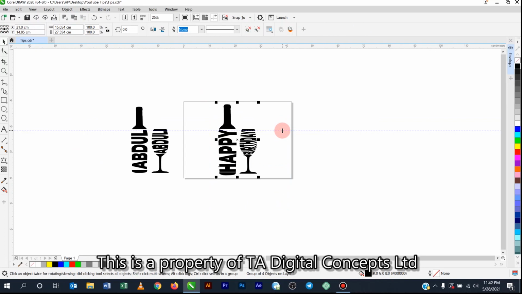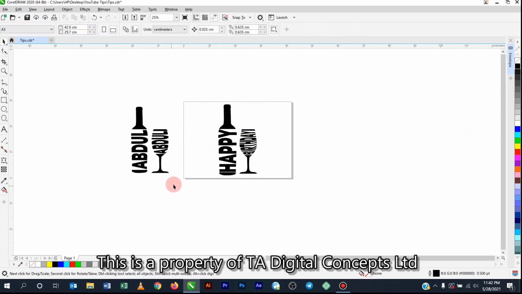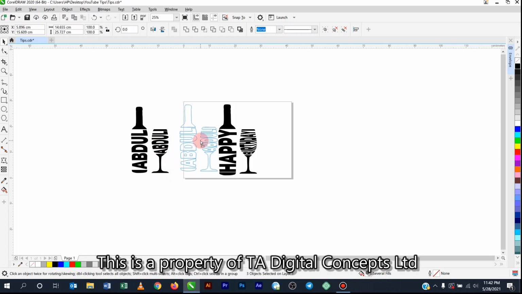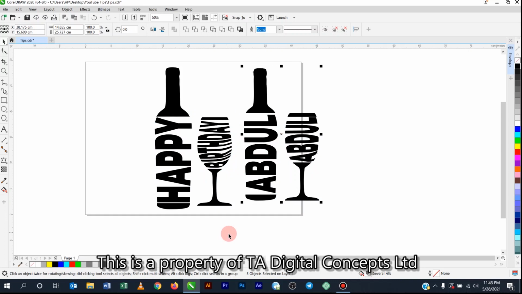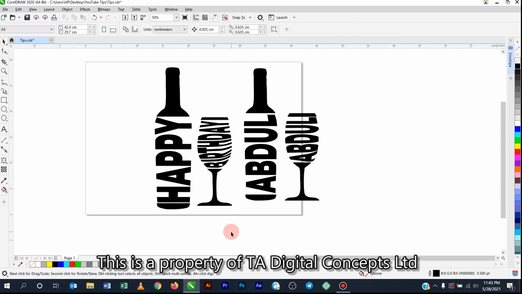All right, so here we are. We have created different designs here, so you can tell this one carries a name which is Abdul, and this one carries happy birthday. So the bottle carries happy and the glass carries birthday. So guys, this is how to use the envelope tool in CorelDRAW.